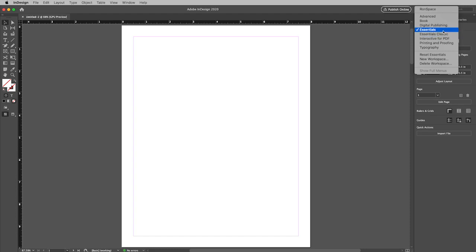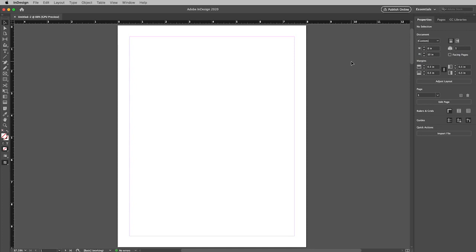So if you've already got Essentials selected and your screen looks like mine, you're probably fine. But if you want to be sure, click Reset Essentials, and that will give you this. Now, the interface has become simpler with InDesign, I'm happy to say, because of the inclusion of this Properties window, which is very similar to the Properties window that you used in Illustrator. So how nice is that?